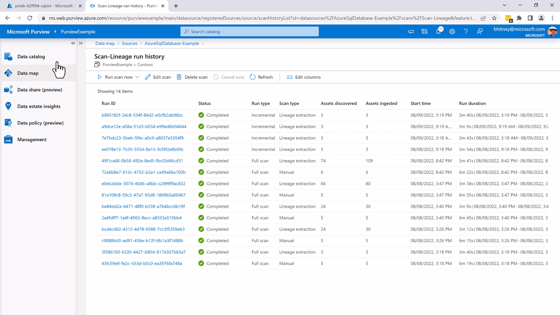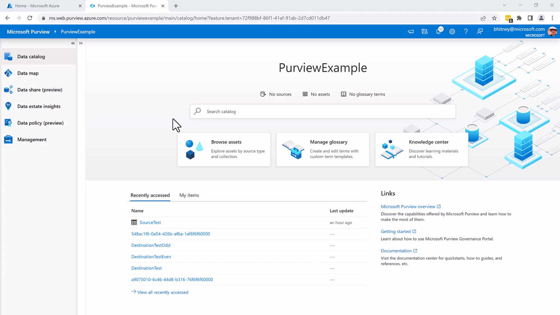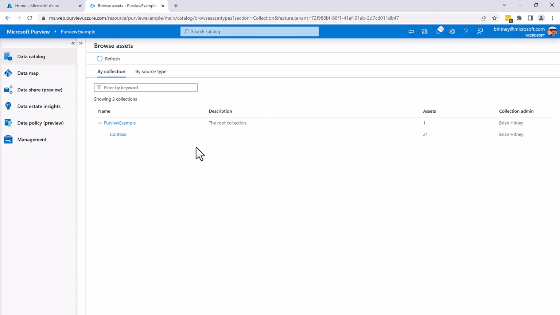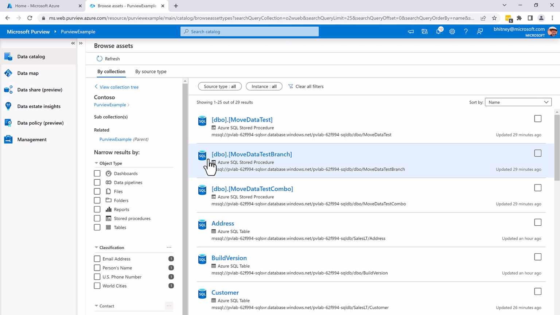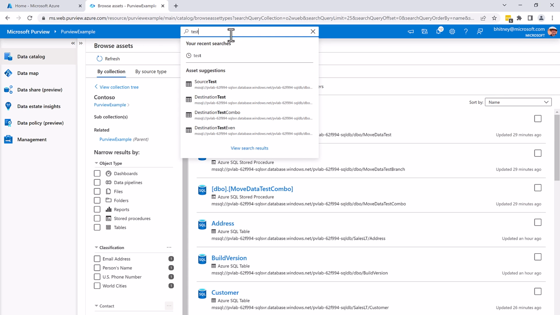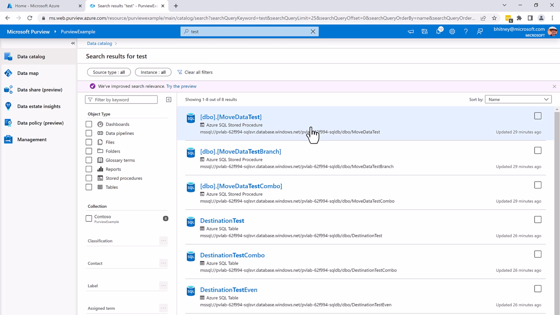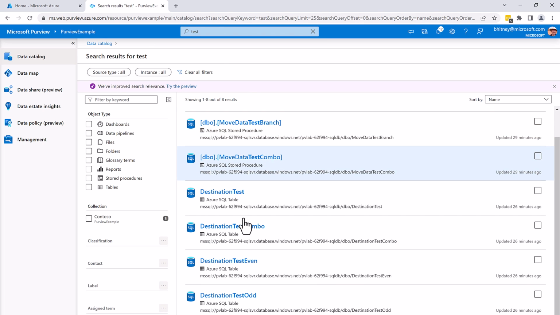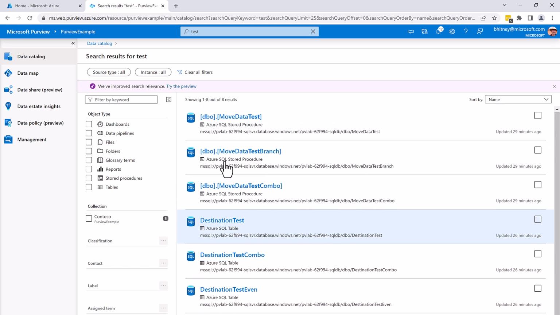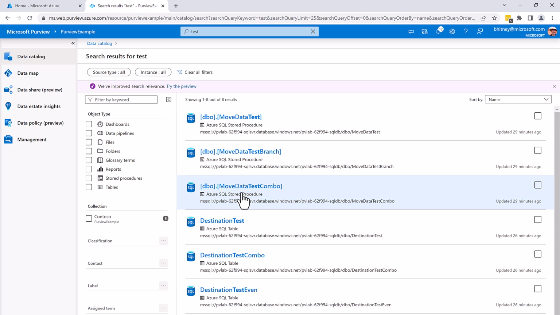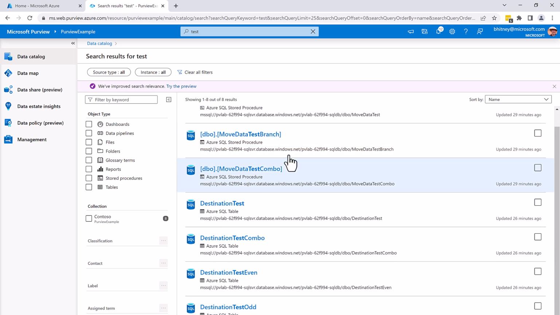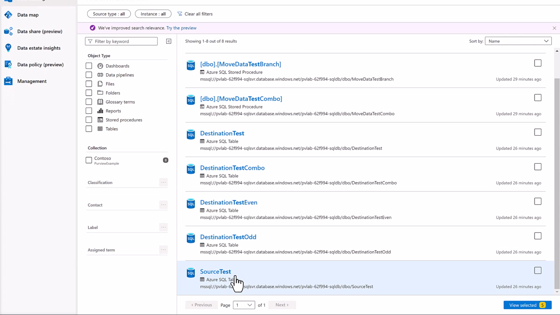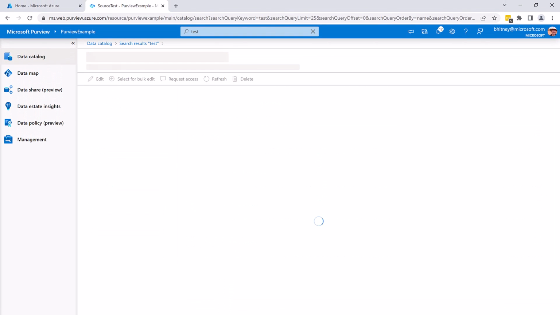Now let's go over to the data catalog and take a look. Here in the data catalog, I'll click Browse Assets to view all of the assets here in my Contoso collection. And I can further refine this a number of ways by clicking tables or stored procedures. Now I happen to name everything with test, so we can just do a search for test and it will limit this to all of the objects that we've been talking about. So we can see that we have the stored procedures, which are processes that will move or copy the data to our destination tables. And then we also have source test, which is the table we want to look at. So I will click on it.